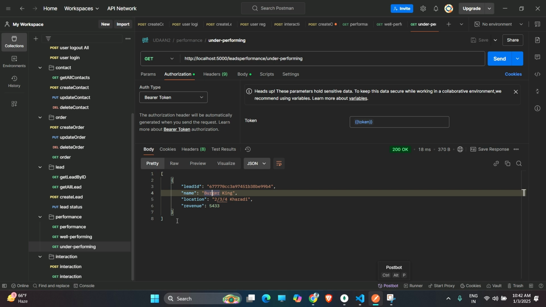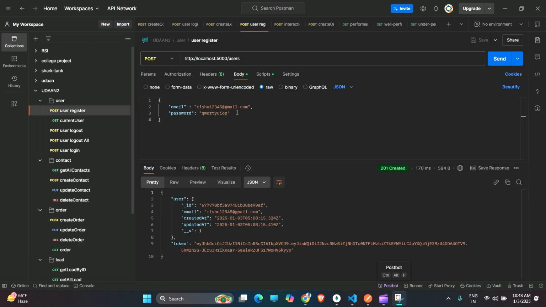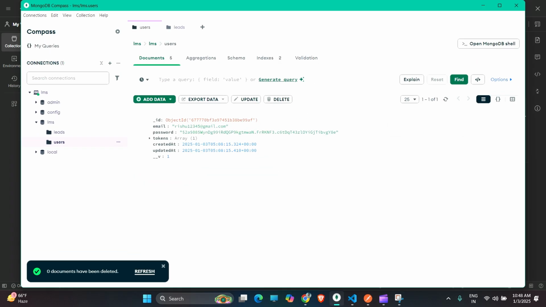So let's move to the front end part. Before moving to the front end part, I will create more data for the better visualization at the UI end. But sorry, I missed one thing. Let me show you the DB as well.